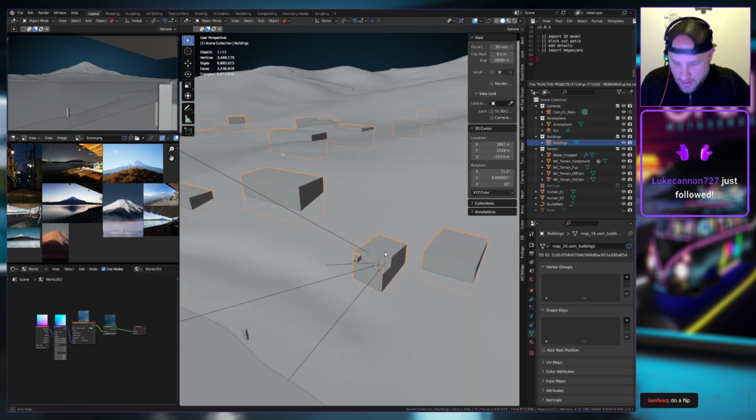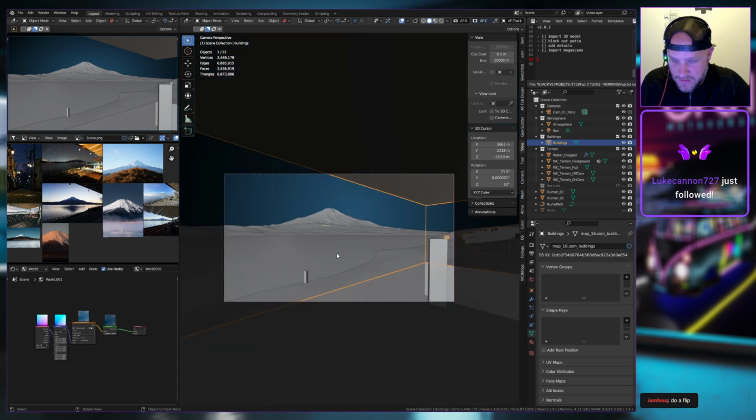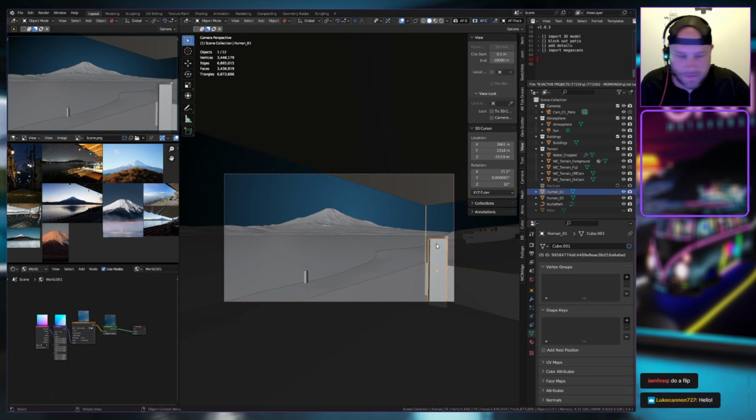So if we take a peek here, you see I've already got the camera set up. This is the view of Mount Fuji in the background. I've got two references in here. This is about a 6 foot person representing the scale, and then another one down here. And you can see we don't have any of the lighting set up.